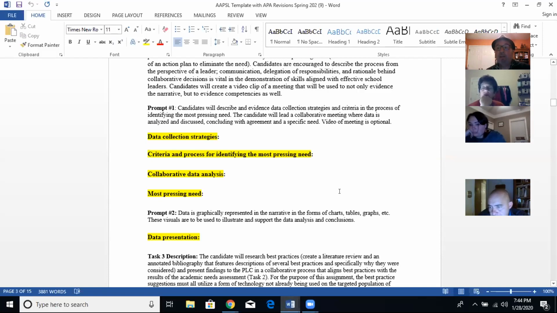However, the principal has asked us to focus on the following as the need for our PLC. You must do whatever it is that your principal wants you to do, as long as it's something that can be measured with a test. Dr. Revis, anything you want to say about that?